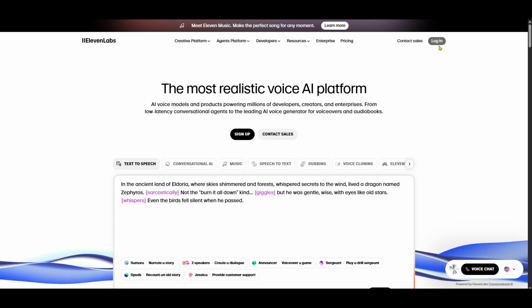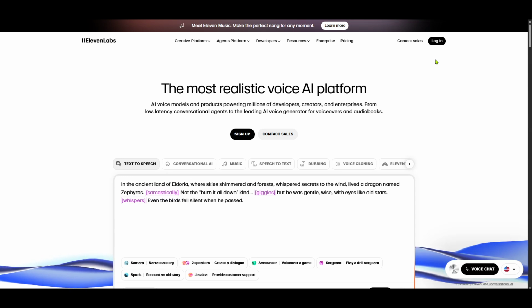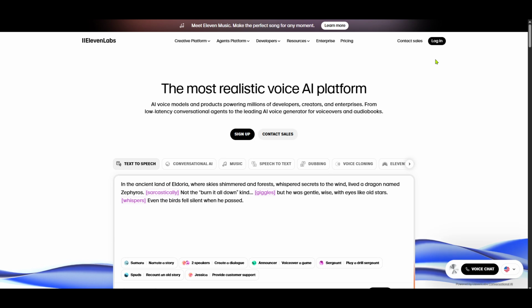Next, you're going to need to sign in. At the top right corner, there should be a Sign In button. Click on that and you'll be directed to the Sign In page. If you already have an account, great. Just enter your credentials and log in. If not, take a moment to create an account. It's quick and straightforward, and once completed, you'll have access to all the tools Elevenlabs offers.